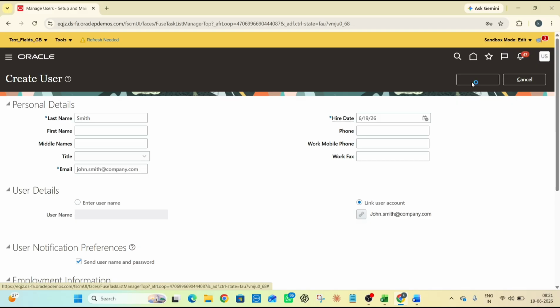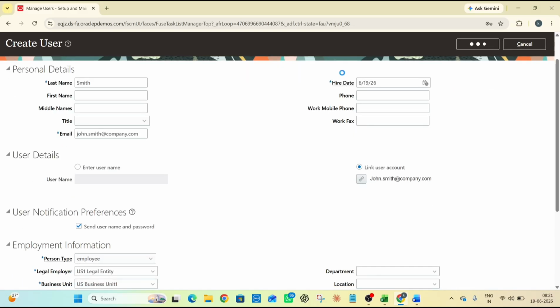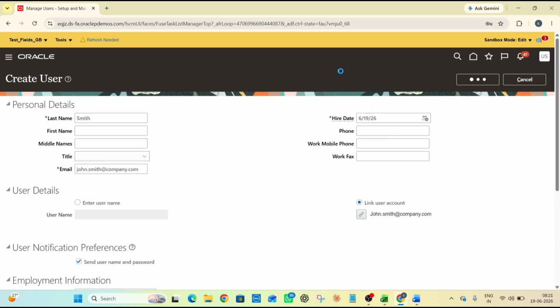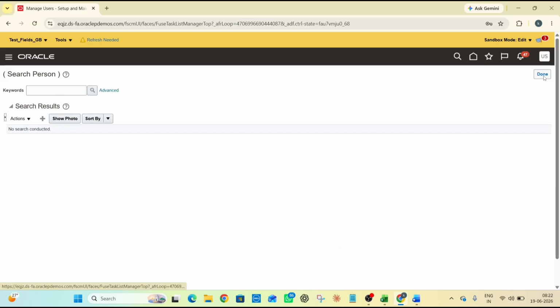After that, the person number will be generated automatically. We can go to the security console and see the person record number on that page. It's taking time, maybe an instance issue, I think. Sometimes the instance also takes time to load the pages, so we have to be patient. The person record is created. Now click on done.